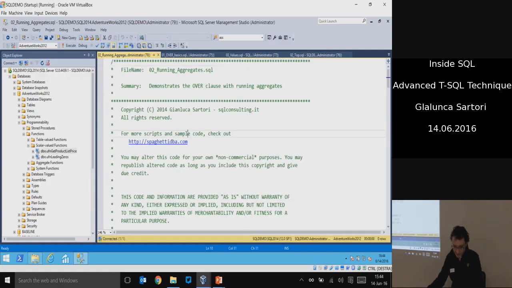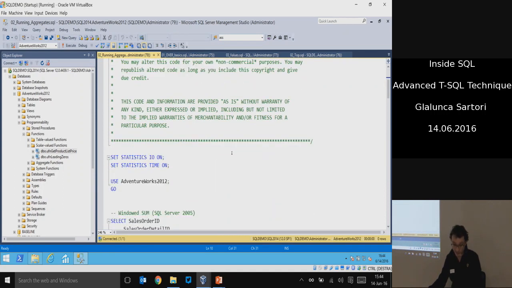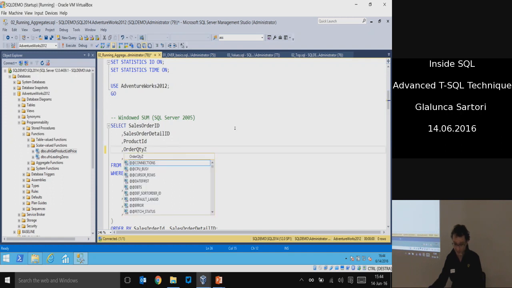So let's go to a more meaningful example. In this case, we're doing running aggregates, running totals. The first use of aggregates in the OVER clause, the simplest one, is this.